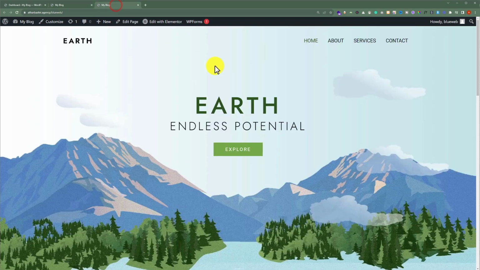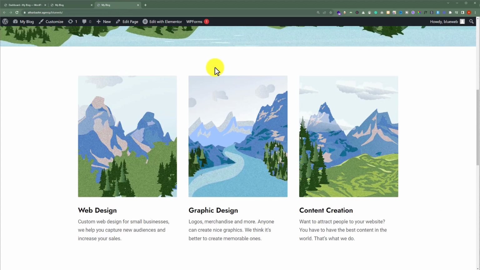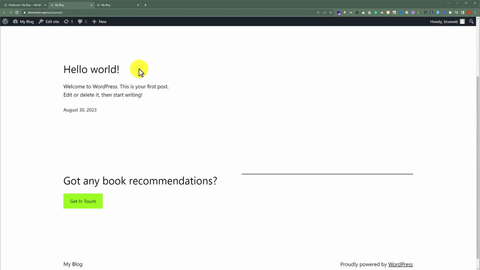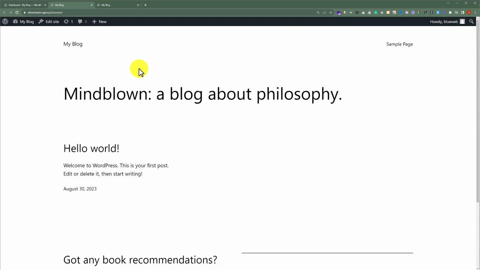So this is how our website looks like before resetting our WordPress website. And this is the current situation of our WordPress website. And now we can install new themes and plugins on our WordPress website and start from scratch. So this is how you can delete all the content from your WordPress website.